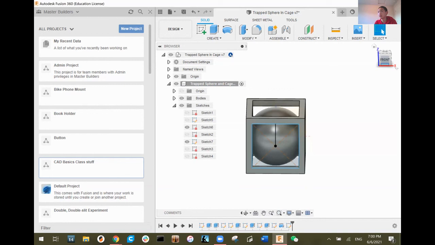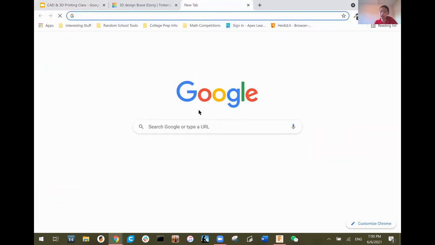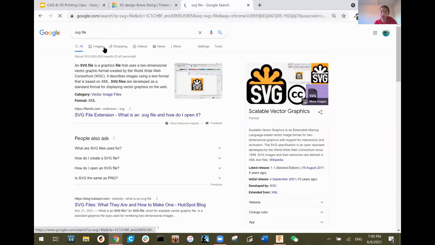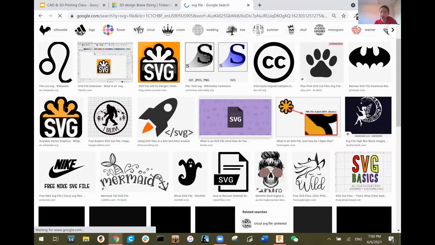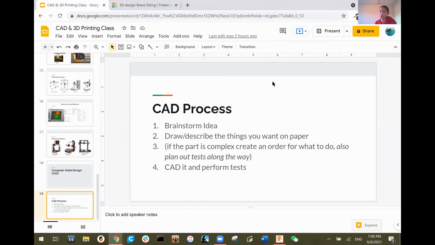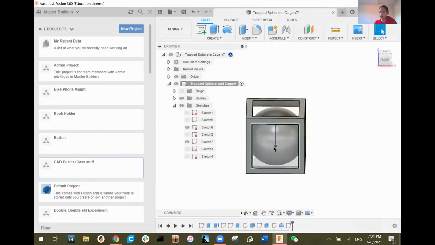Does anybody have any other questions? All right, so it's 7 now. Your only homework is to find a black and white image, only black lines and white, like this Nike logo, very simple. Basically find an image that you want to import into CAD to use in an object. You want to do that for next week.